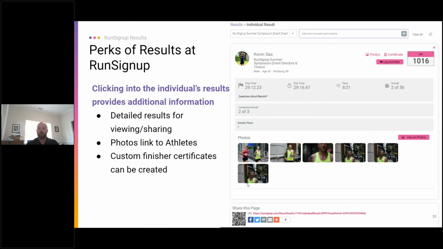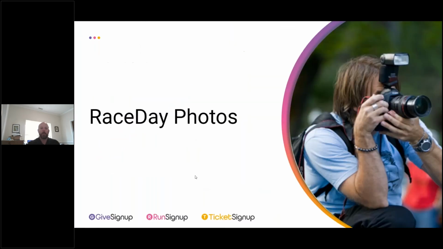And then this is what the photo side looks like. We're going to talk about that here in a second, so I won't go into that. So race day photos.